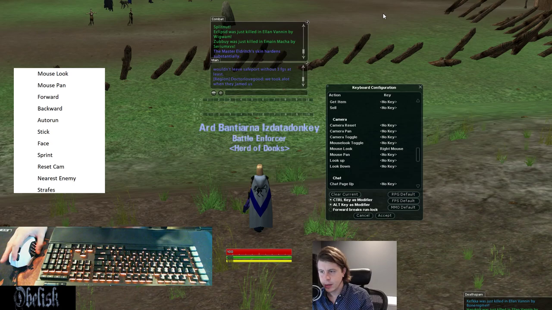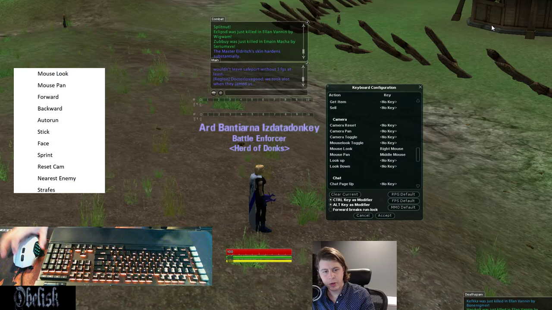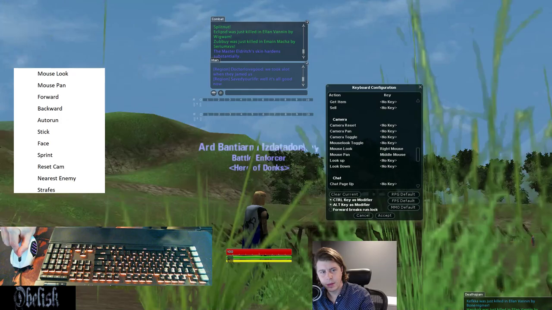So next we'll go to mouse pan. Works the same way. I put it as middle mouse. Some people use left click. I like middle mouse. It's just preference, I guess. What this does is you hold down your middle mouse button, which is this little button right here, and then you just turn your mouse, same thing, except it doesn't turn your character, it just turns your camera.